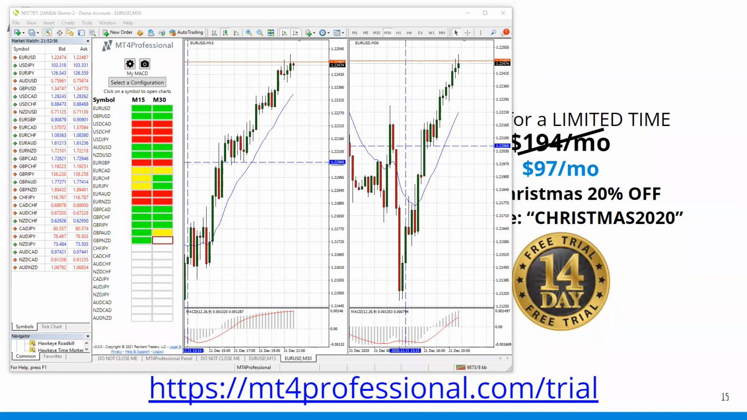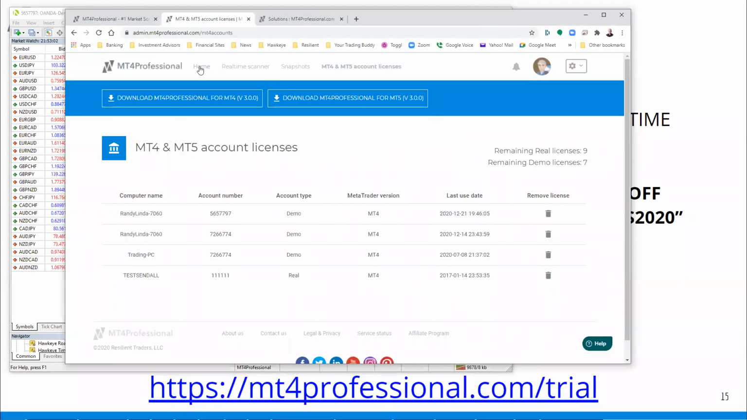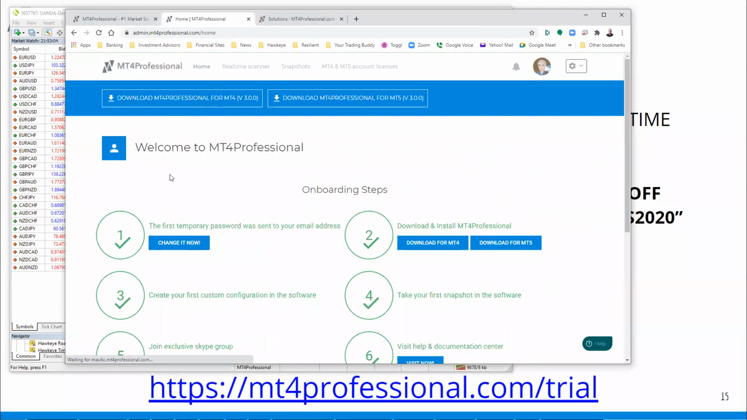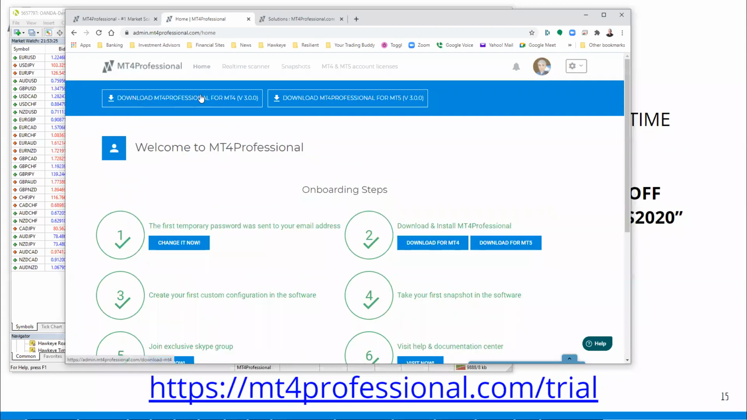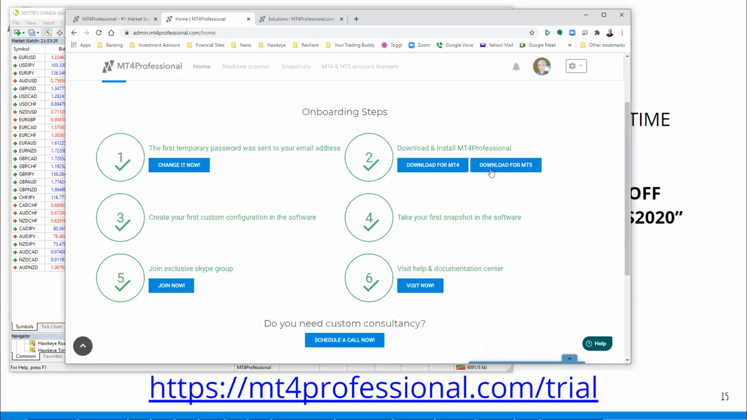Well, one other thing I wanted to show you, when you first log in on the home page, there is a welcome and onboarding steps. So the first thing you'll be asked to do is to set your password. By clicking this button, it'll take you to your settings page right here, where you'll be able to set your password. Then it'll walk you back down to download the software, so you can download it from these links here, or you can just go up to the blue bar on any page and download your software from there.